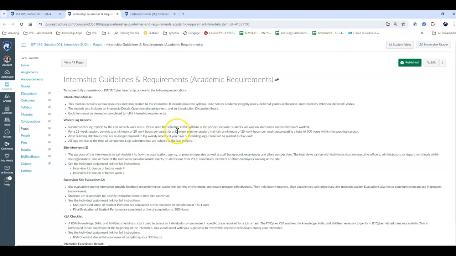In addition to your weekly logs, you're going to be completing 2 site interviews. Now, the purpose of this is for you to learn about the organization or agency or program and see and meet different people in the industry and learn from their experiences and look at their perspectives. And so they can be anyone. You can interview any individual within the organization.